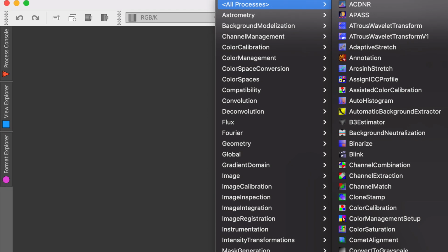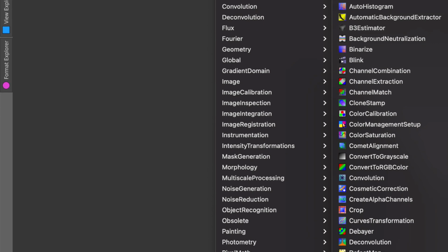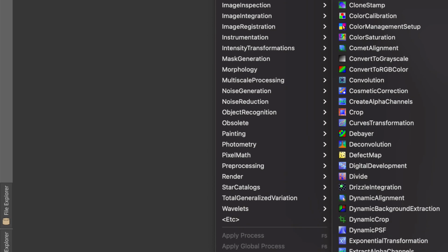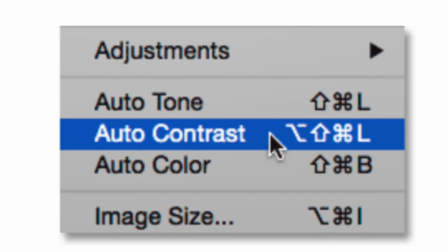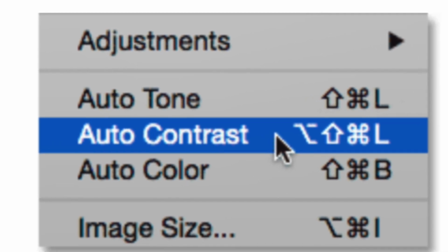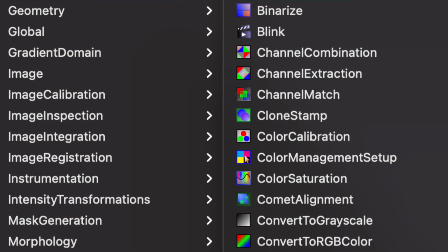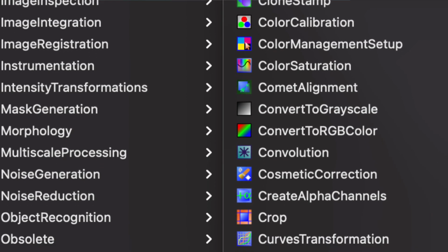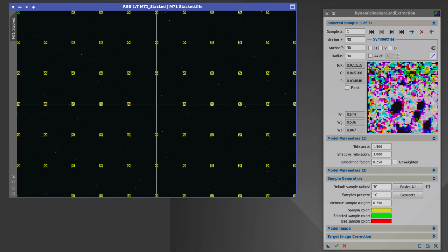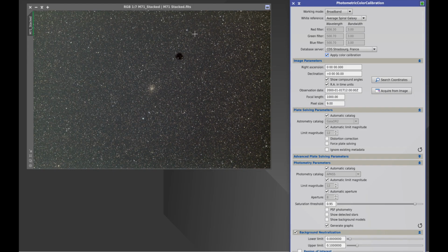As you're probably already aware, PixInsight does not offer a one-button processing solution, such as auto color or auto contrast in Photoshop, or even like the Wipe module in StarTools. However, what it does offer is multiple detailed processes to help you carefully process and craft your image into something that you will be really proud of.